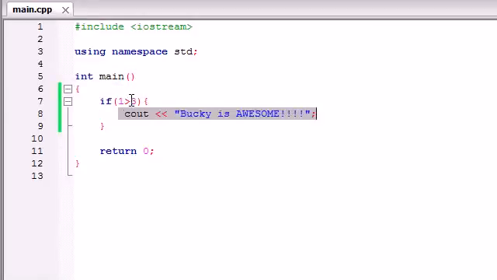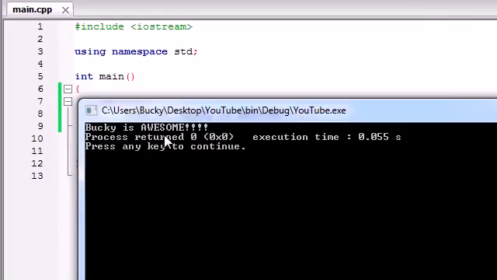So of course we have the greater than test. We obviously have the less than test. 1 less than 3. Well, now this is going to be true, so it's going to print out Bucky is awesome on the screen. So let's go ahead and run this, and indeed it prints out Bucky is awesome.